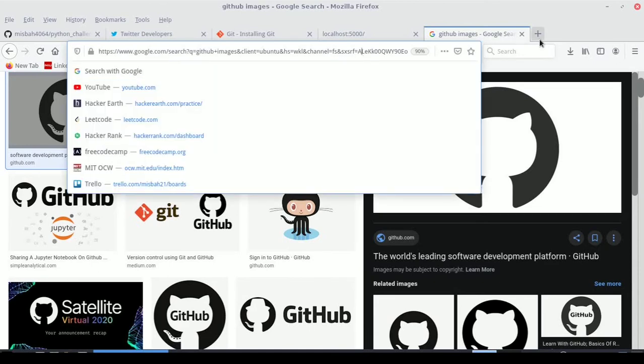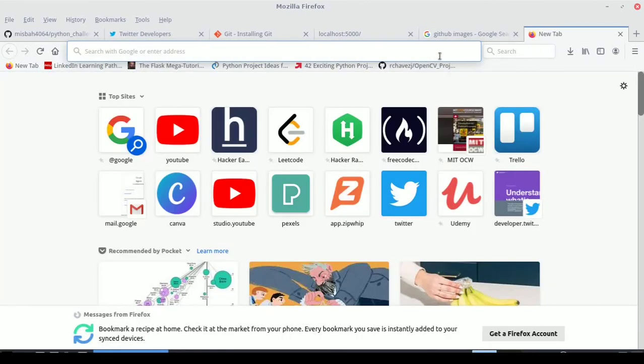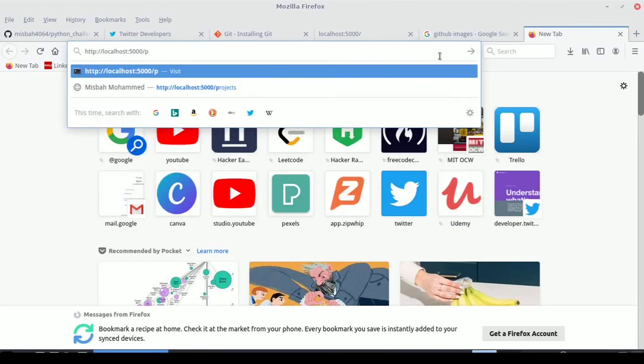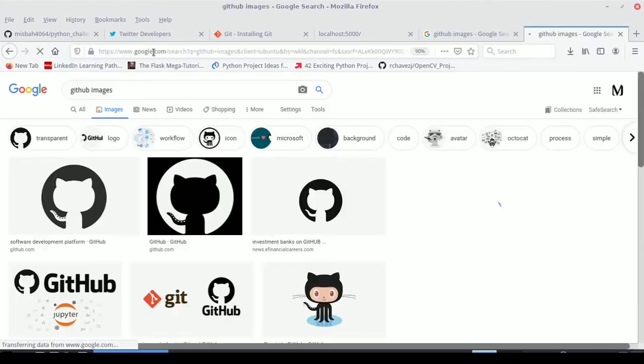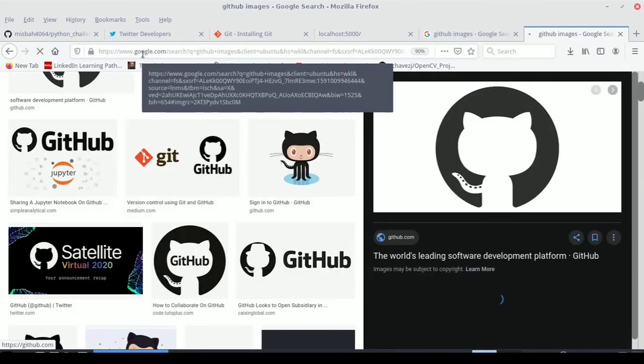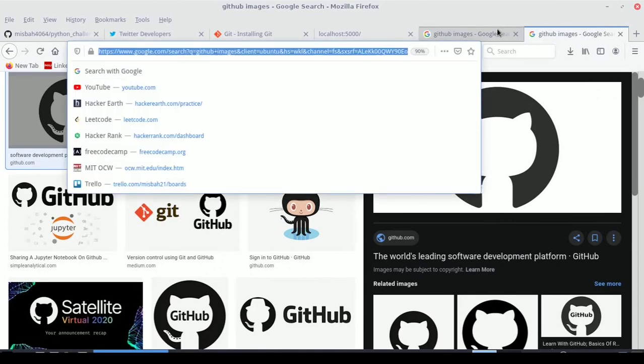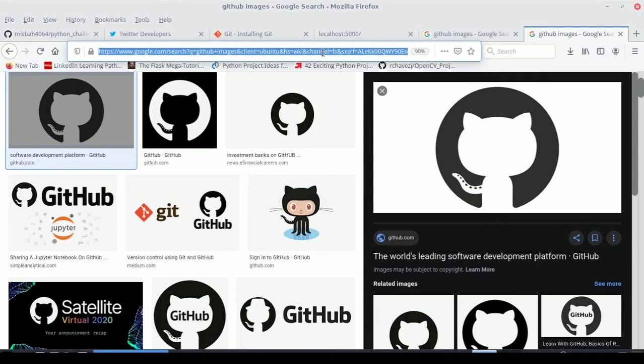Say, for example, we now want to go ahead and open that link. So localhost:5000 port address and P. The letter P is nothing but the shortened URL. Now if I click enter, it will redirect me to that old page which we had kept open here. It's going back and redirecting us to that same page.